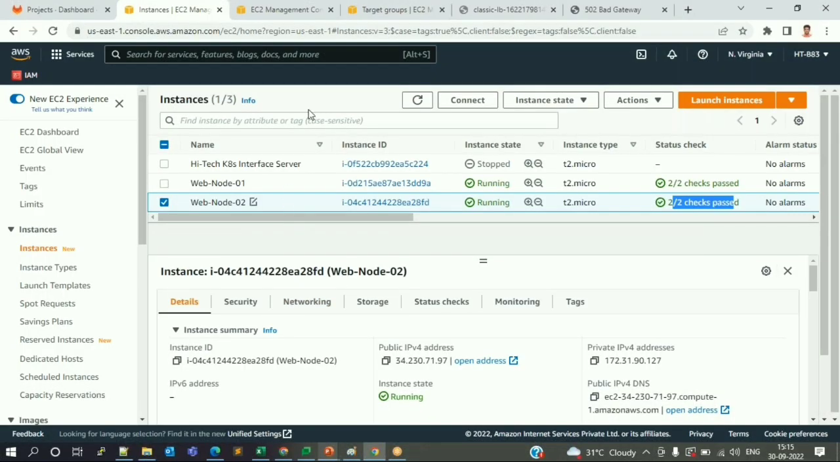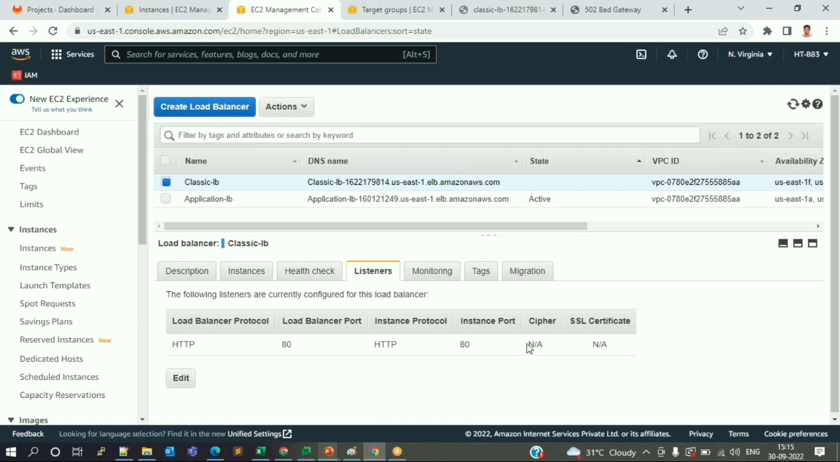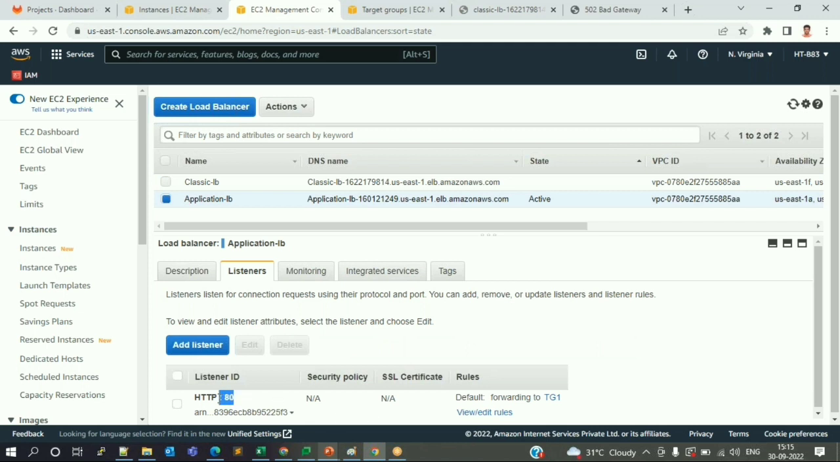Okay, if you come to your load balancer and go to the listener, right now we have exposed our application using the HTTP protocol and port number 80. In the same way, sometimes in real environments, people would definitely have exposed their application using HTTPS. In that case the port number should be 443. You can even check the classic load balancer. If you go to the application load balancer, again they have exposed using HTTP 80.